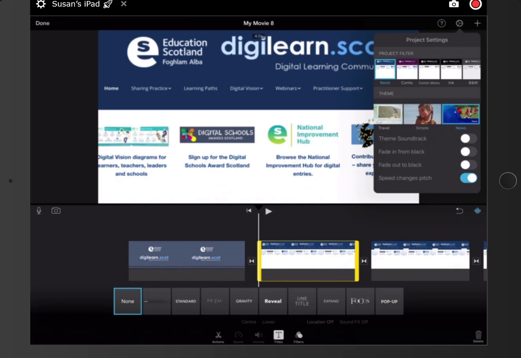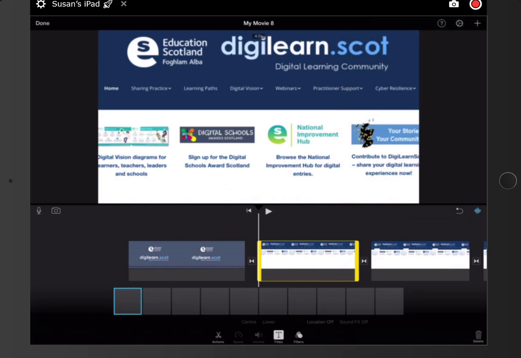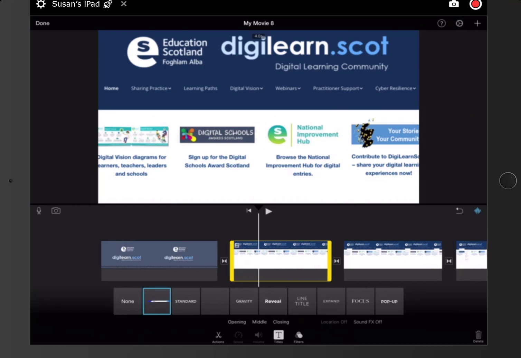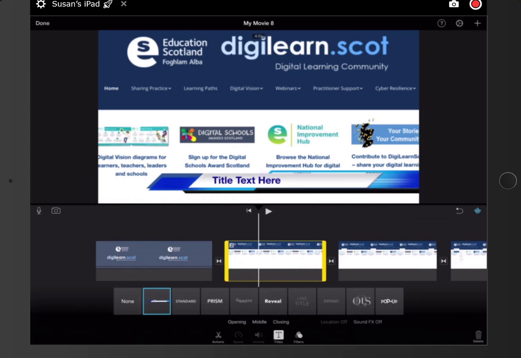You'll also see there's a project filter and that will add a filter on to all the elements in my timeline. I can also add the soundtrack for the theme, fade in from black and fade out to black. So I'm just going to click on the cogwheel to get rid of the menu and then I'm going to select the first example of a title screen.